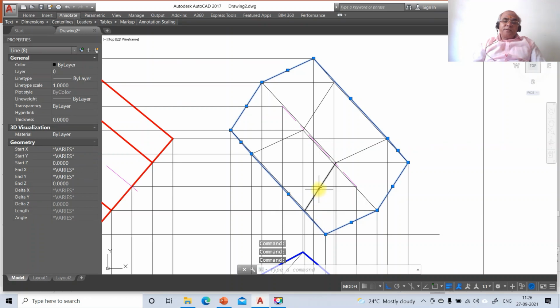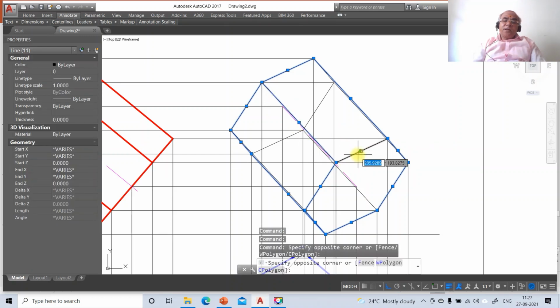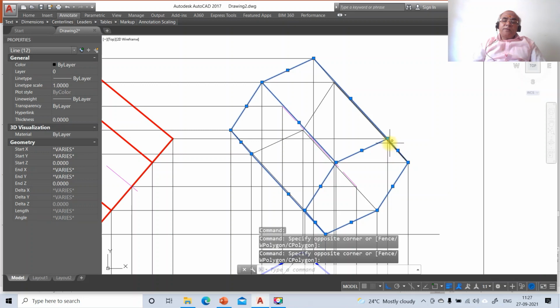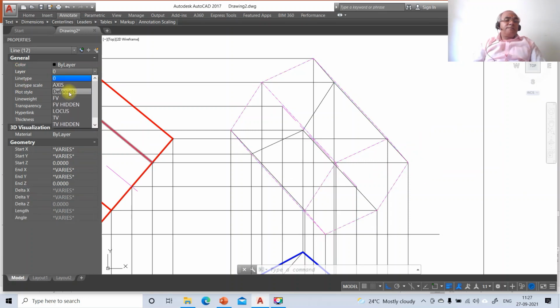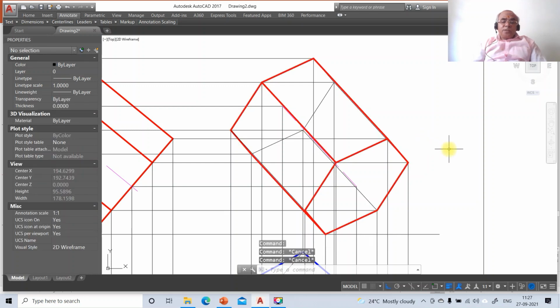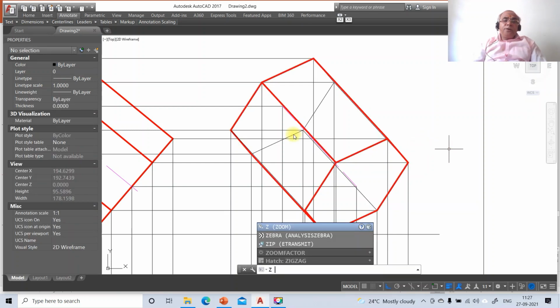And then the surface near to the observer is visible. So naturally this surface, and you take this line, this line, and this line. It is visible. Then go to layer, make that layer as front view. Now once you do that, you come down to zoom window.